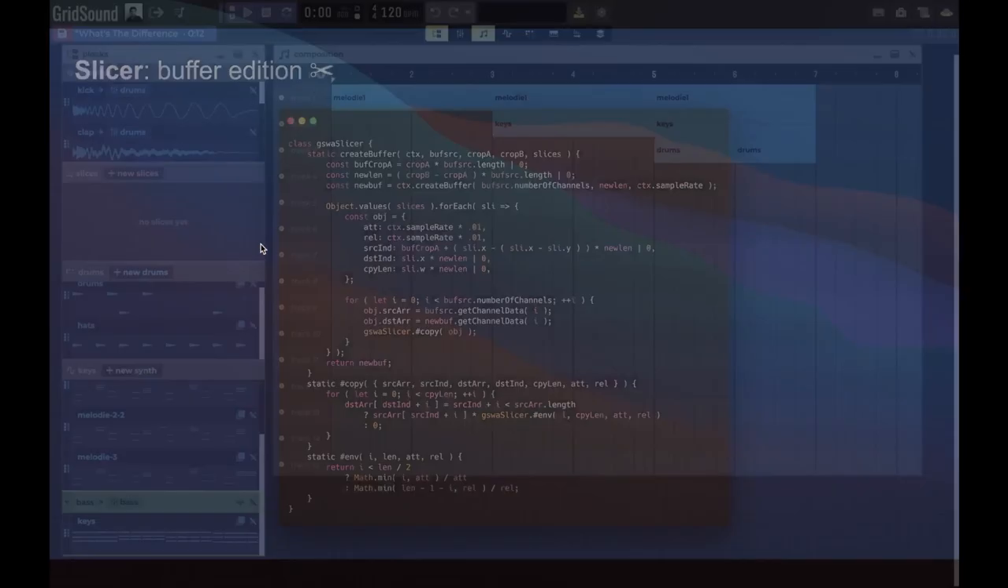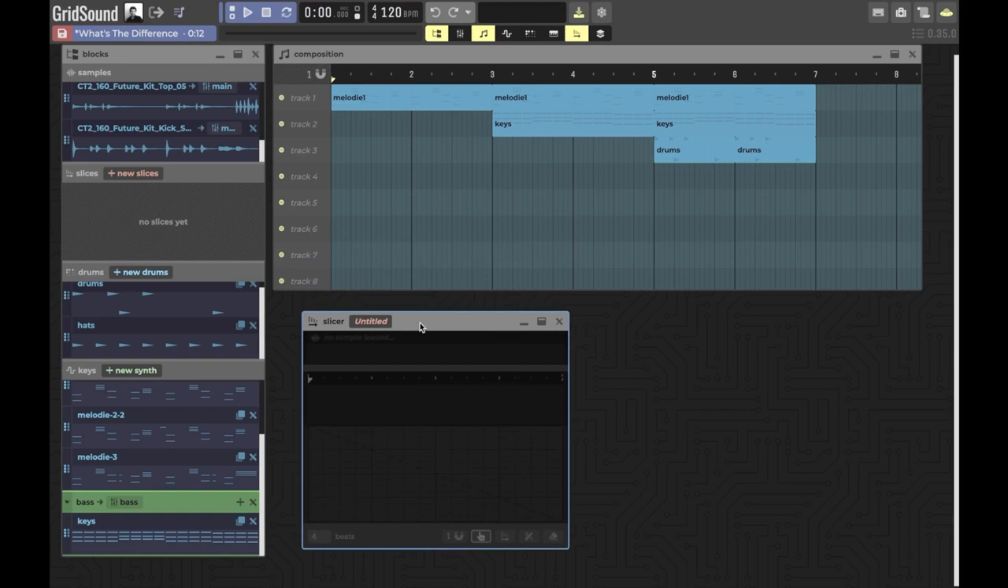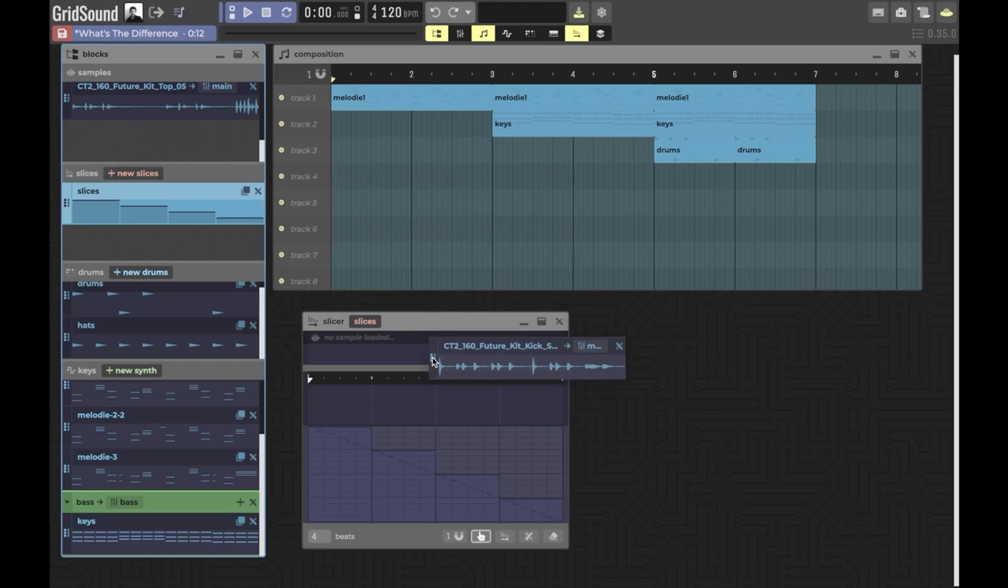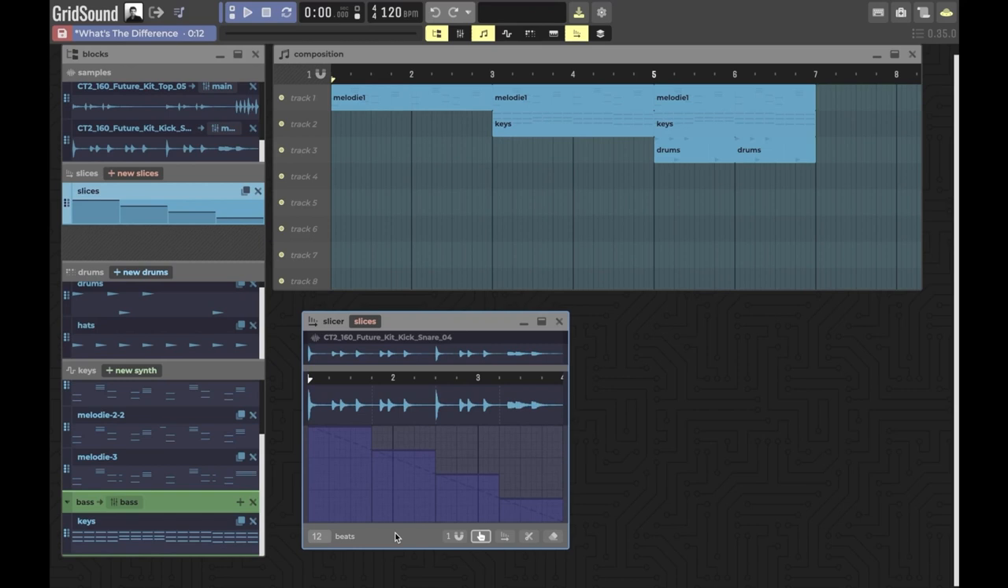I just need a new buffer pattern. Okay, must be here. Yes, so I don't really need this window. Okay, I need the slicer. I create a new slice and drop my new buffer here. I just need to know how many bits. Okay, 12. Let's listen to it.